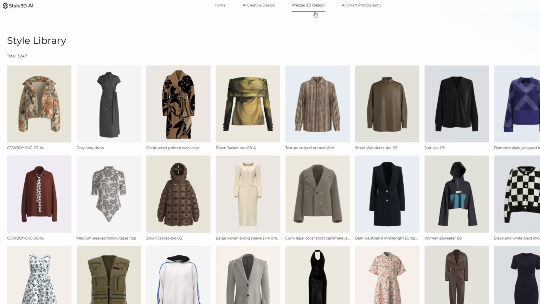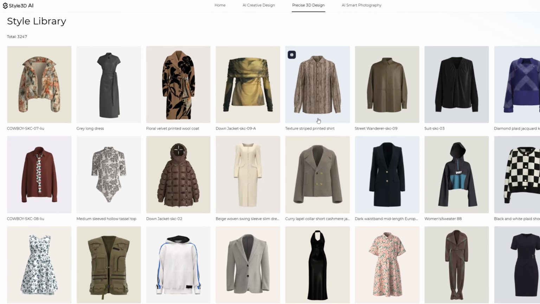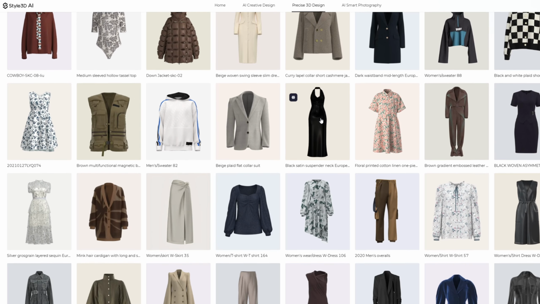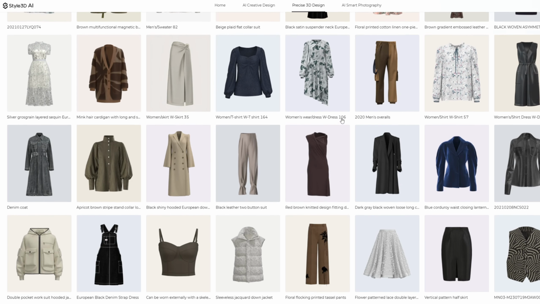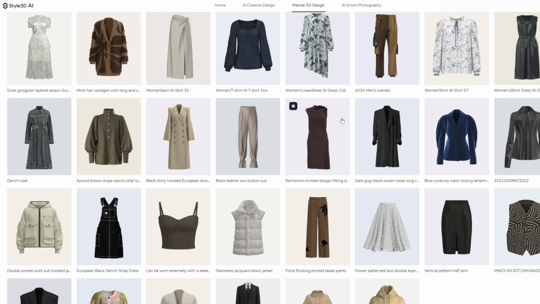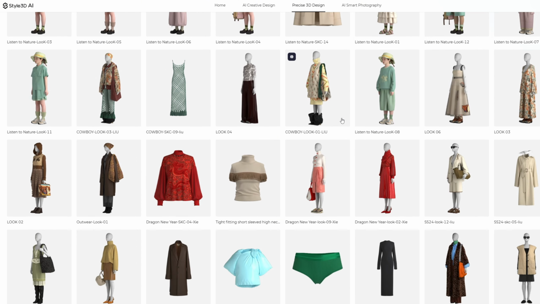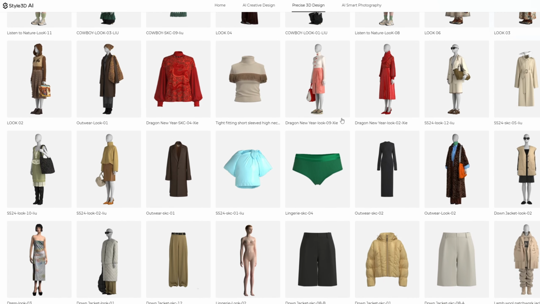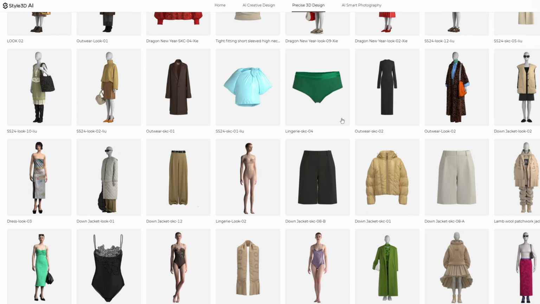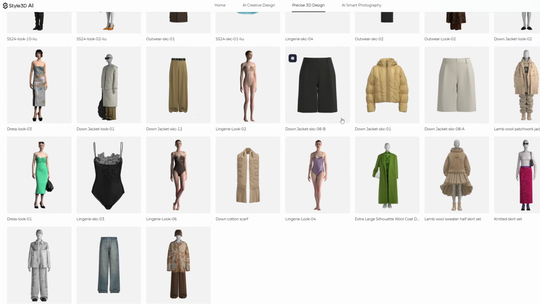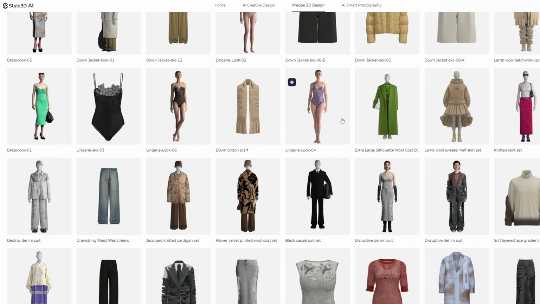In Precise 3D Design tab, you are gonna find the Style3D library, where so many 3D really cool designs are available that you can actually manipulate, and you can also upload your own designs, and you can try them on in the AI photoshoot library. You can create new designs and merge and experiment with those designs to create new ones. That I'm gonna share with you guys in the next tutorial because it's gonna be very detailed.